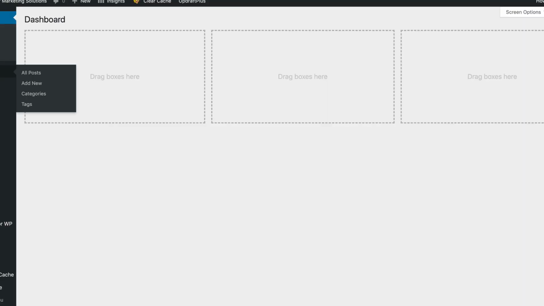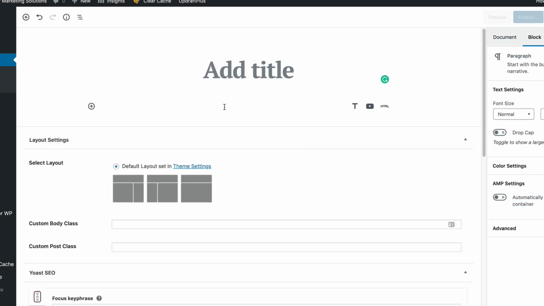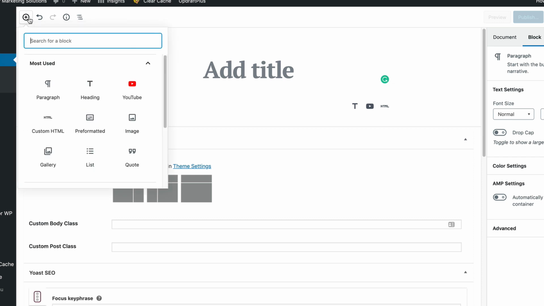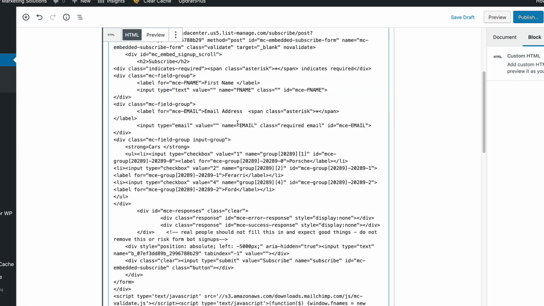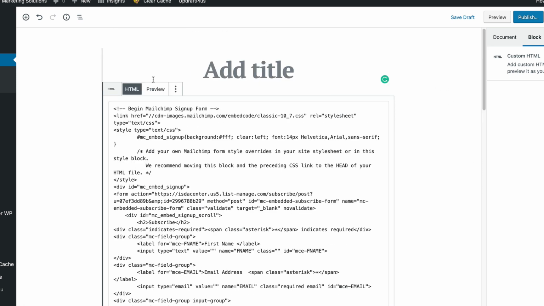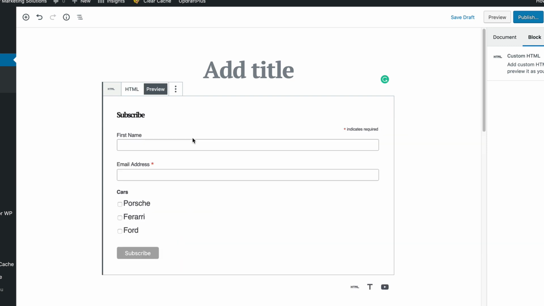And I'm just going to create a page for it right now so that you can see what it's going to look like. Because I have Gutenberg, I'm going to have to choose the HTML block. I'm going to paste in our HTML. So we pasted it in there in the HTML block on the Gutenberg editor, and we'll click preview, and that's what it's going to look like when someone goes to this page and signs up to my email list. They'll have the option to select Porsche or Ferrari or Ford or all three in our cars category or our cars group.